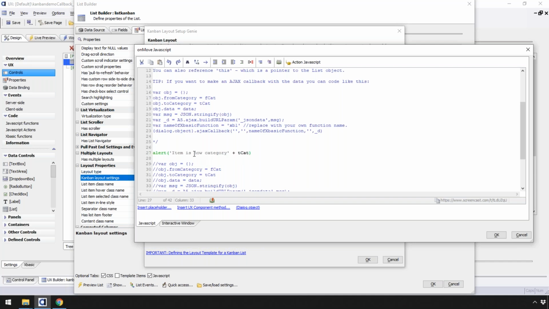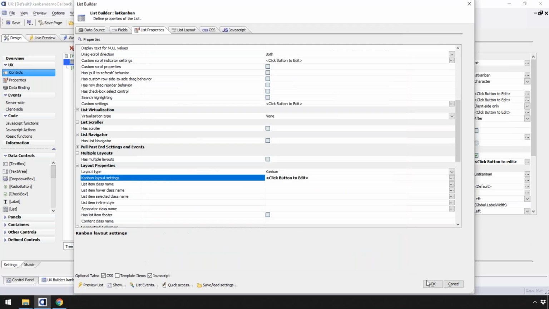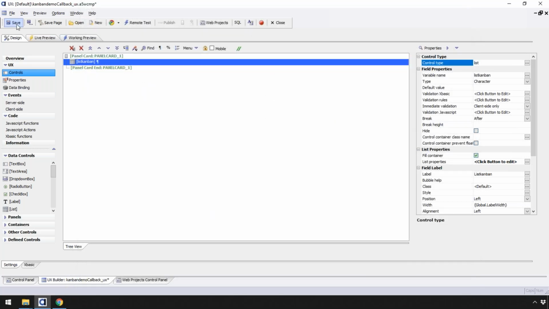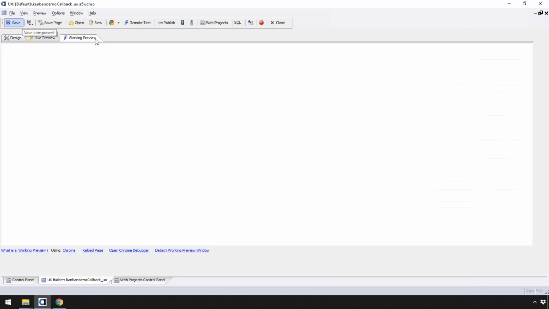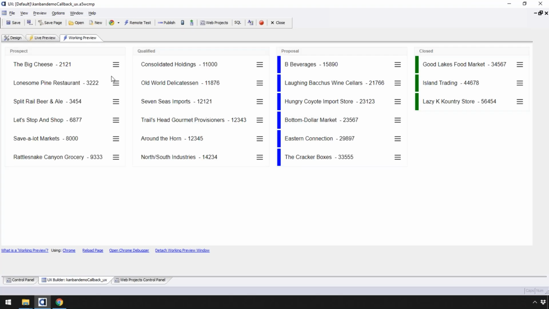And I could expand this to say from and to, but I'm going to put in tcat, which is item is new category, and let me put in a colon and a space. So let's go ahead and give that a try. Obviously they're visually seeing it work, but maybe you want to give them another message for some reason, confirming something a little more interesting.